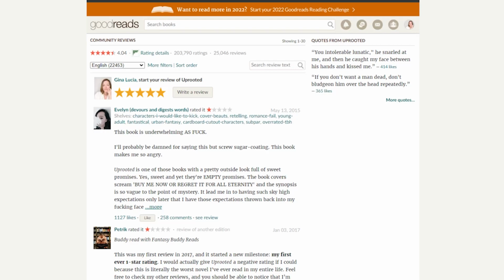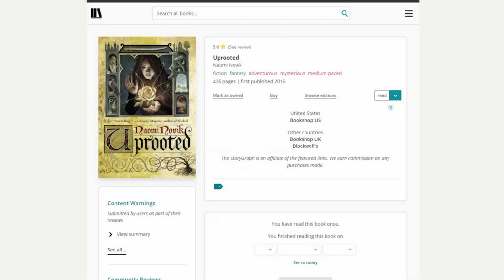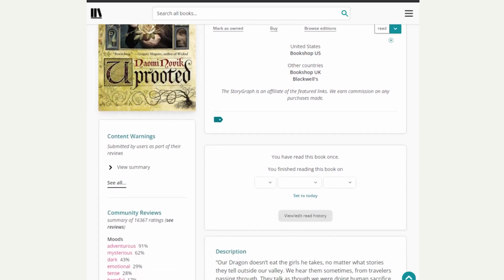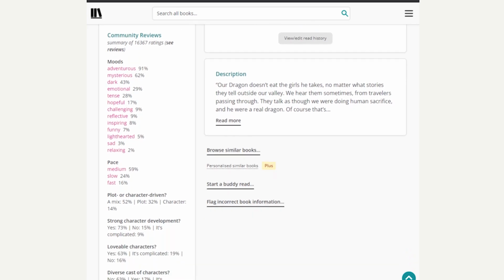Amazon as a company knows the importance of reviews, so they've made them obvious. The StoryGraph, on the other hand, has made them secondary to their stats. Of course, the stats themselves are part of the reviews, but to actually read the reviews, you have to click a small and not so obvious link.